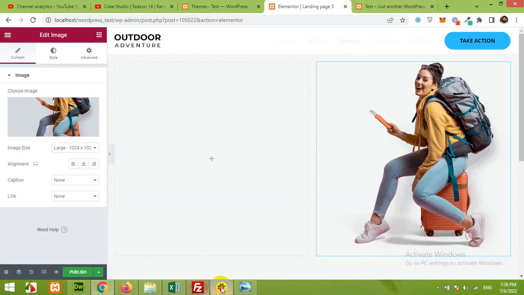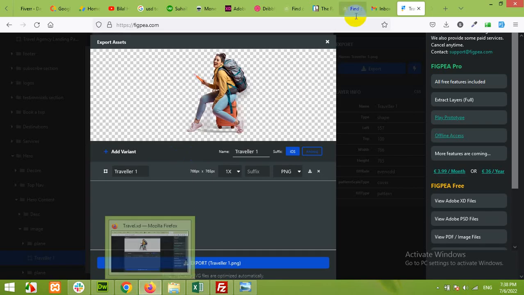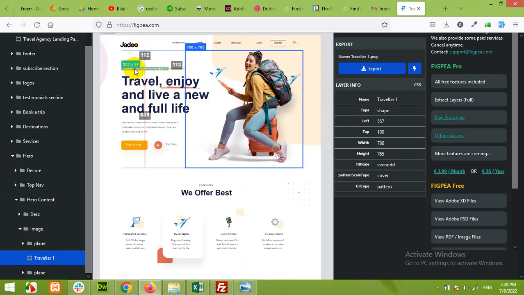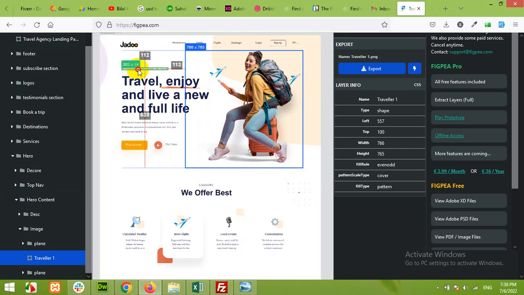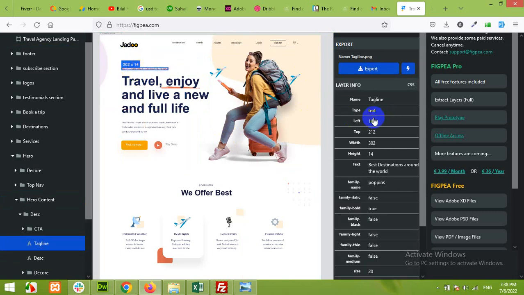Now we will get the text. Let's open Chrome browser, Firefox, and first we will copy this title. Click on the title, and in the right side you can see the family name. The font family is Poppins. So first of all, let's click here and copy the text.